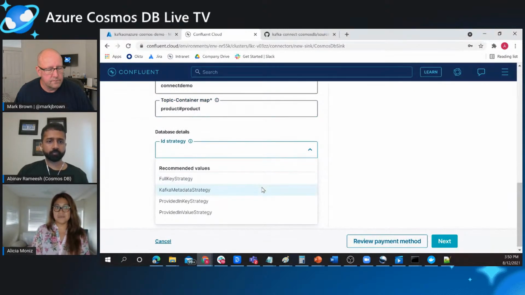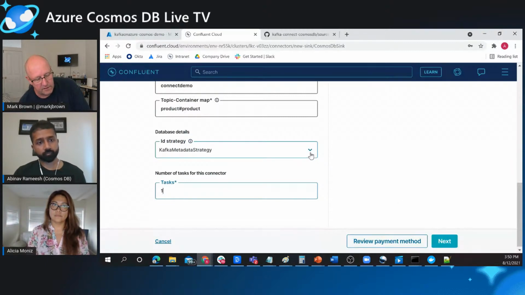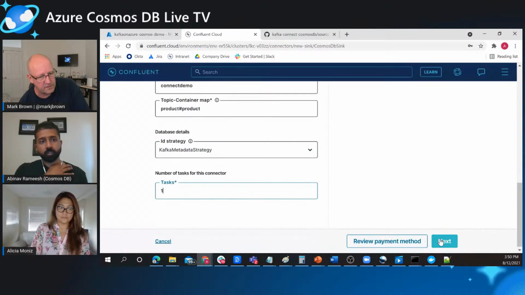And we're going to use the Kafka metadata strategy. This is a strategy for if your data doesn't have a primary key to start with, then the converter will add that field in for you and map it up to the container ID on insert. So you're saying that's going to read the source container and figure out what its partition key is, and then translate that, or am I misunderstanding this? Can you explain the ID strategy more to me?